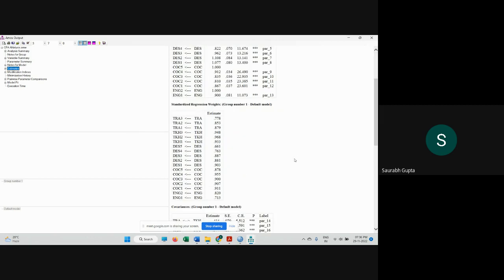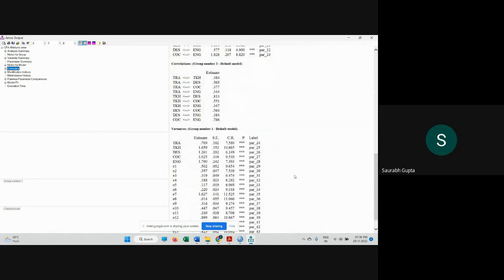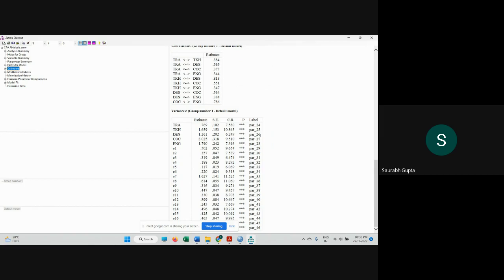Now suppose you want to identify the convergent validity. With the help of the average variance extracted, the standardized regression weight, and the composite reliability value, you can assess the reliability and the construct validity of this particular measurement scale. Okay, so now we will understand how we can identify or calculate the average variance extracted.